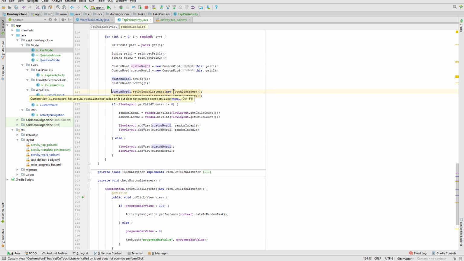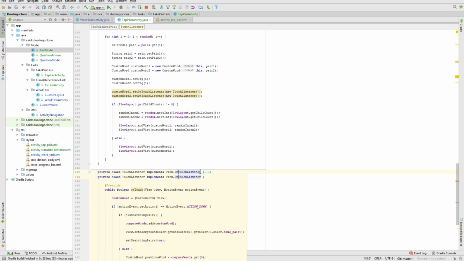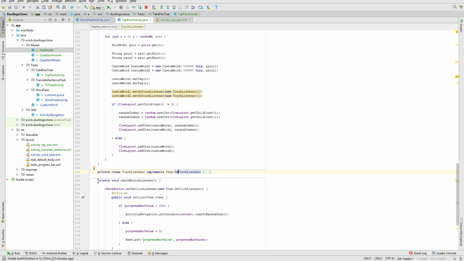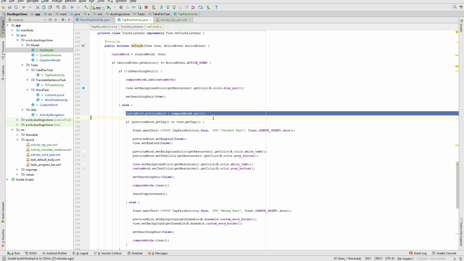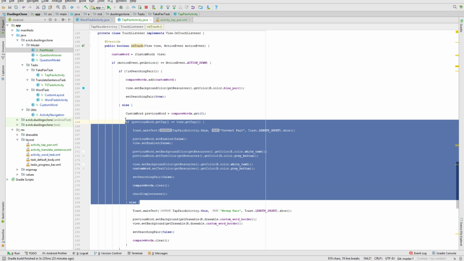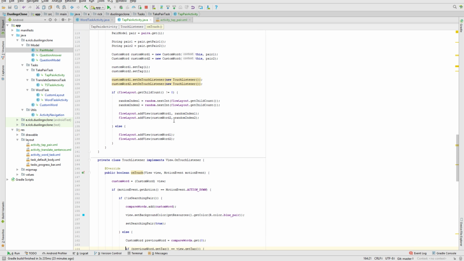So here we set a new touch listener that is a custom class, a custom implementation from Touch Listener. So it's pretty much what I have done before, but it's a little different just to adapt to this activity. It's a little different, so you might want to check it out.